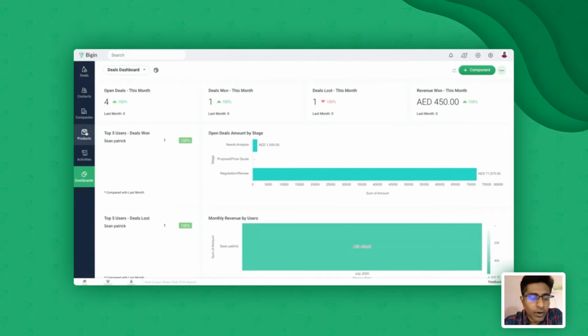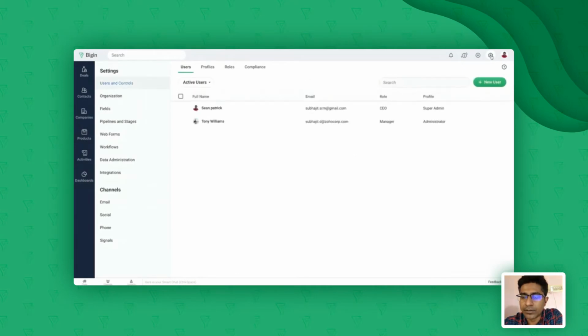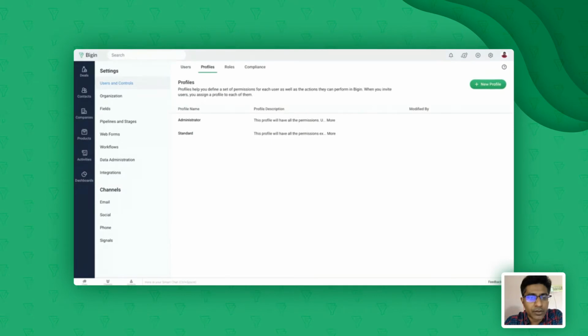So now let's move on to the next segment, which is setup and customization. To customize anything or set up your Bigin account, you always have to click on this wrench icon over here. Now, the first thing that you need to understand before you start using your Bigin account is roles and profiles. Basically, we have two features here, called profiles and roles. We'll discuss profiles first.